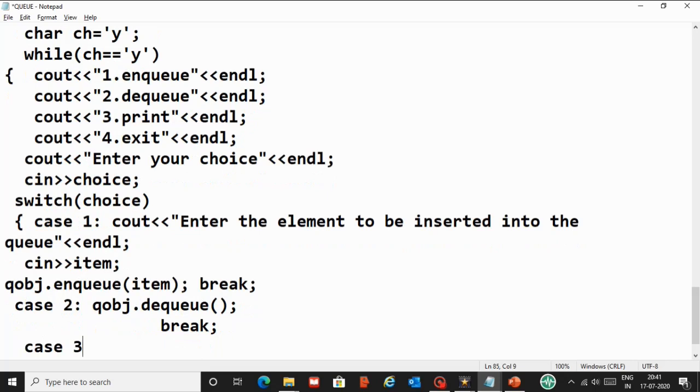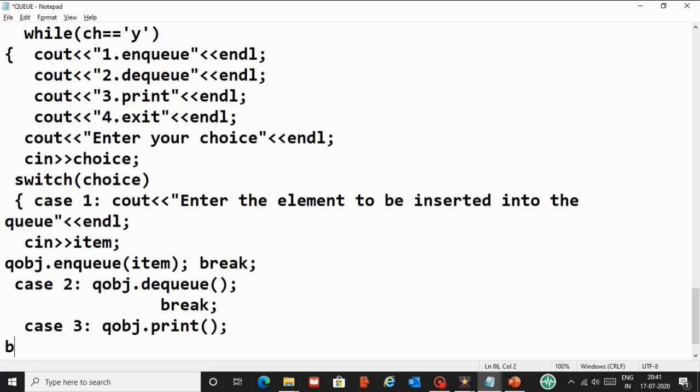Then case 3. What is the third case? If I want to print, then I need to call that function: QOBJ dot print, and I'm calling that function. Break.